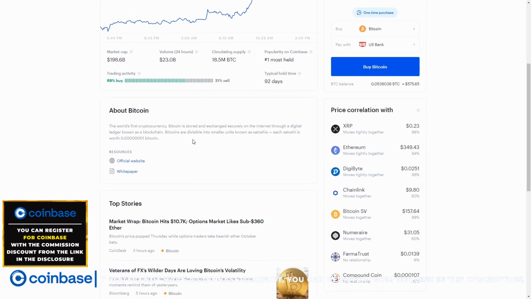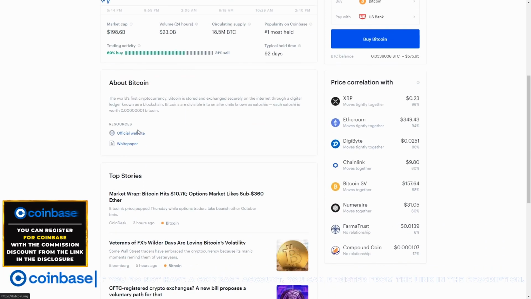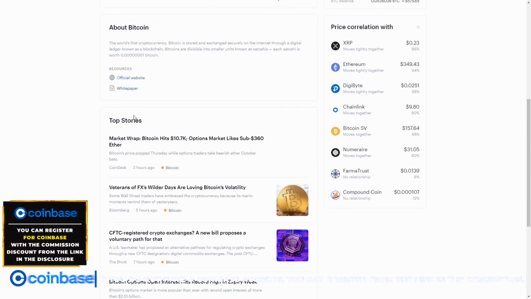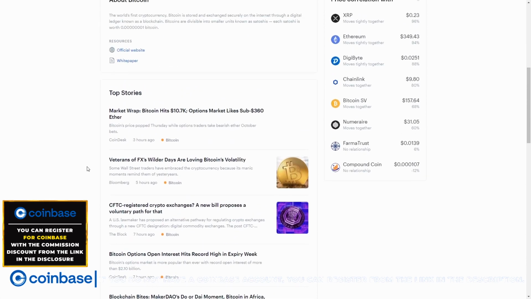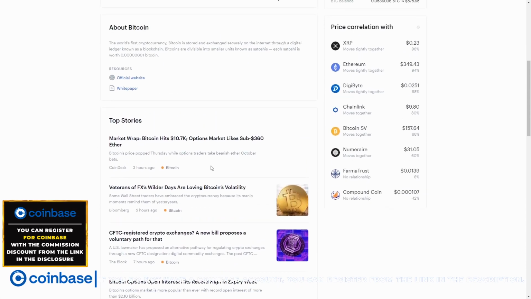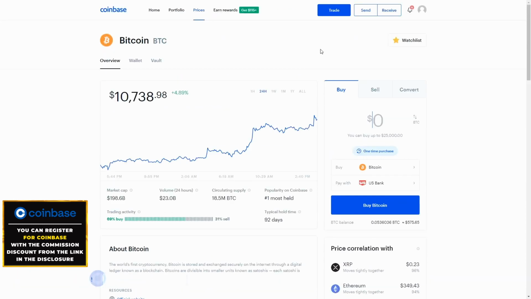If you want to learn more about Bitcoin, they also have resources that link out to the official website and the white paper, so you can read more about Bitcoin, you can learn more about each asset, and you can get familiar with what assets you'd be interested in purchasing on Coinbase. Finally, on this page, we have the top stories. These are news articles that are published about Bitcoin. They will have these for other assets as well. So that is the main content for this page.